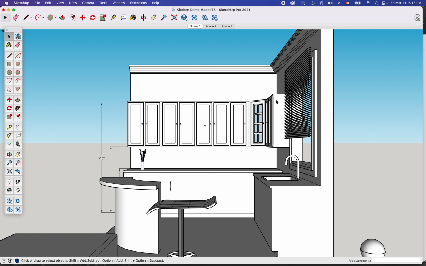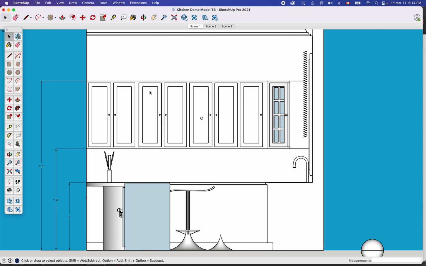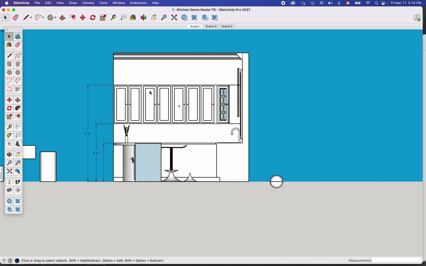You notice things are getting closer to us and they're getting bigger. As you know, in elevation and in plan, there's no perspective. So again, I go back to camera and I turn on what's called parallel projection, which means no perspective. Pow! There, my friends, is my elevation view with everything on there.